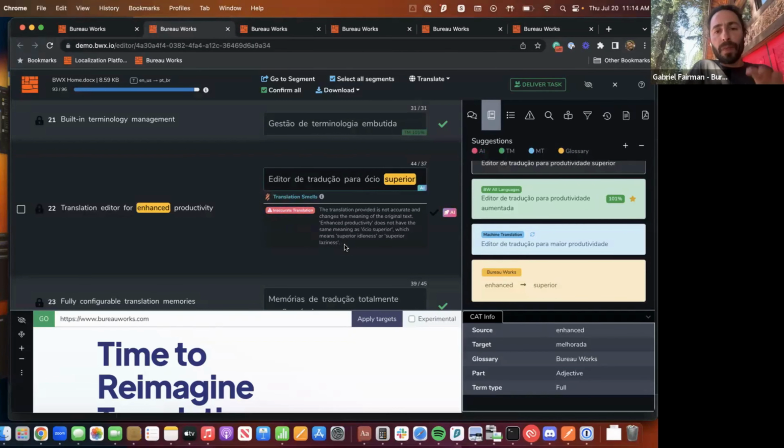So I want to make sure, before I stop sharing and get into the discussion, that everybody understood these two core components that are going to guide our conversation. One, the generative language engine and how it works. Two, the translation smells functionality and how it works.